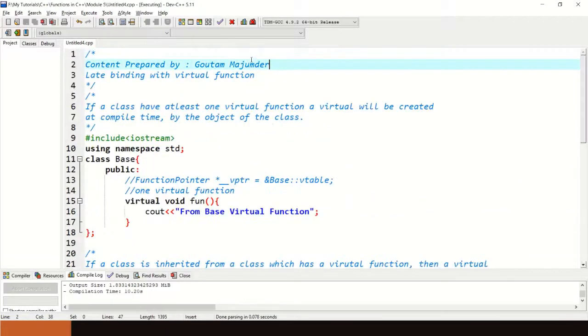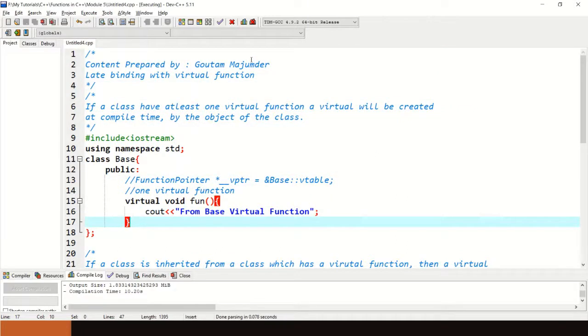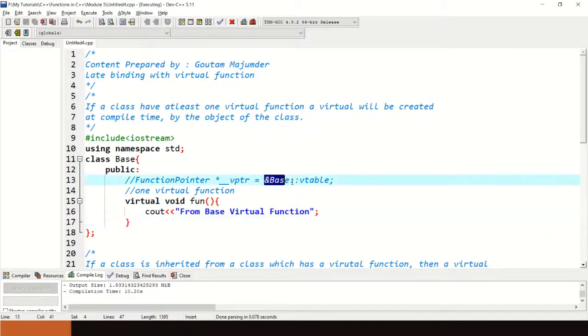Here, if a class has at least one virtual function, a virtual table will be created by the object of that class during compilation, and a virtual pointer will be assigned to that class by the object of that class during compilation. The virtual pointer will have the address of the virtual table of that class. A virtual table is nothing but a static array and has at least one entry for each virtual function, either directly or inherited.